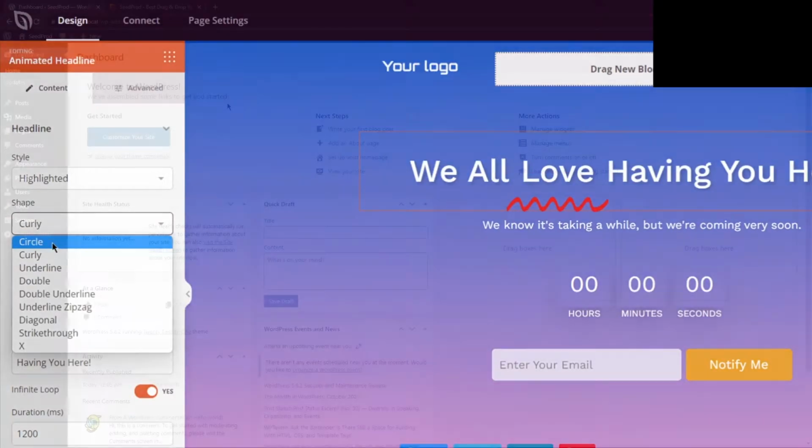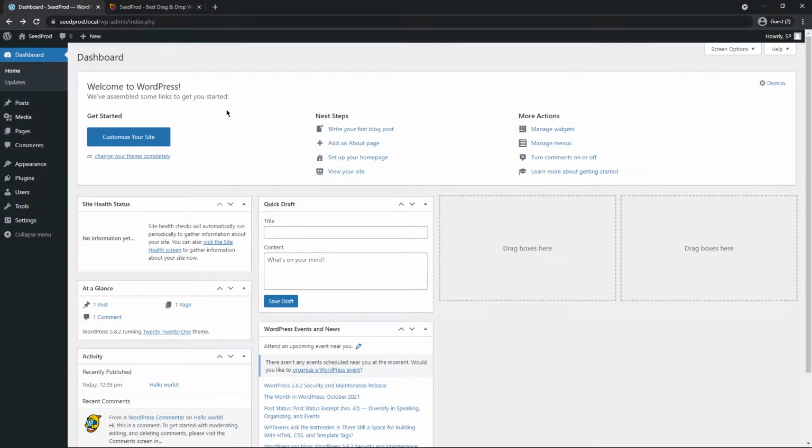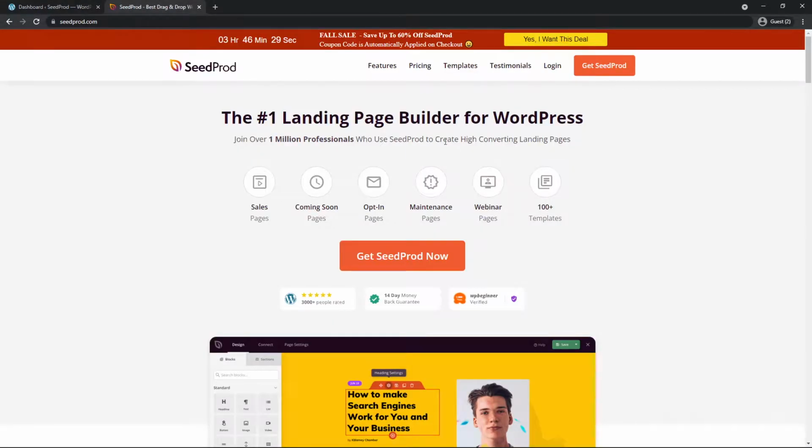Great, so the first thing you want to do is come over to your WordPress dashboard, and I have a clean install of WordPress here. And next, we're going to set up SeedProd.